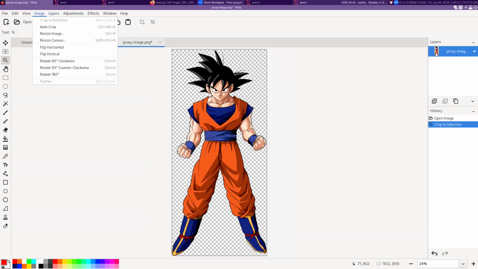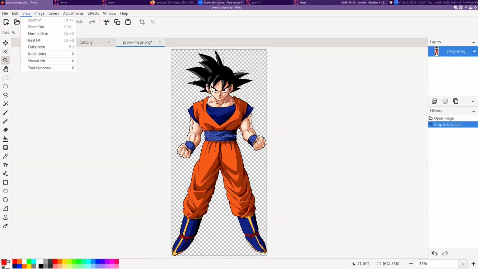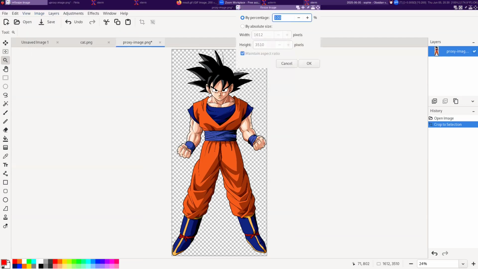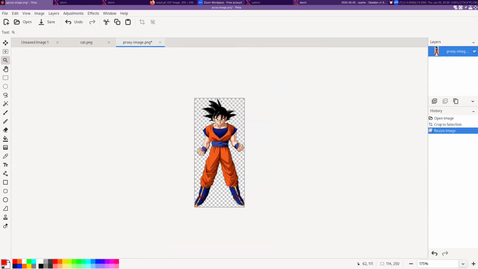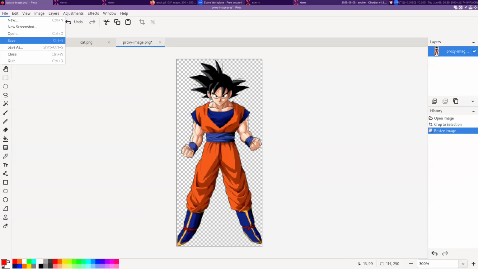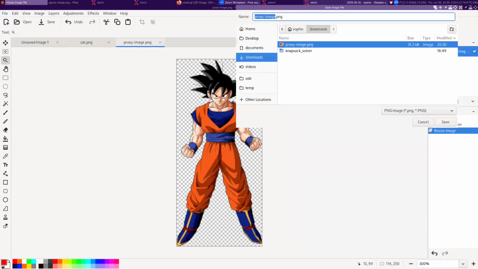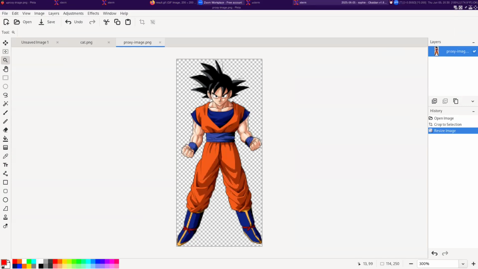Okay, so we're gonna do adjustments. Oh no. Image. The height is just gonna be 250 pixels. Oh goodness. Sophie. Desktop. Programs. Projects. This is move RGB. Goku.